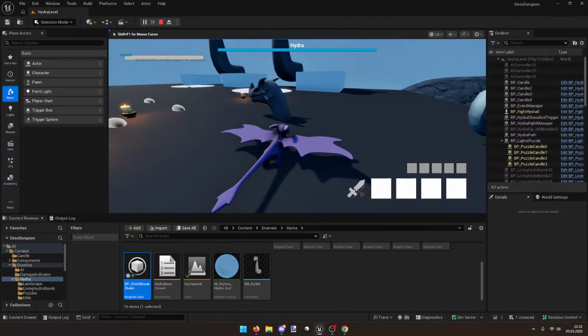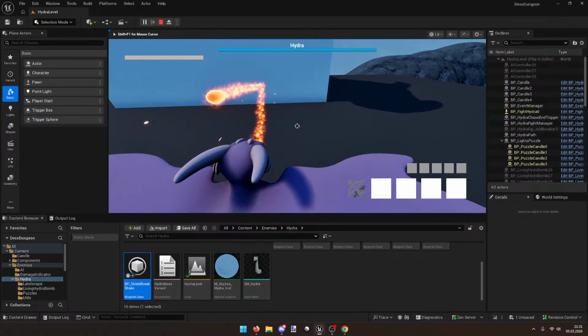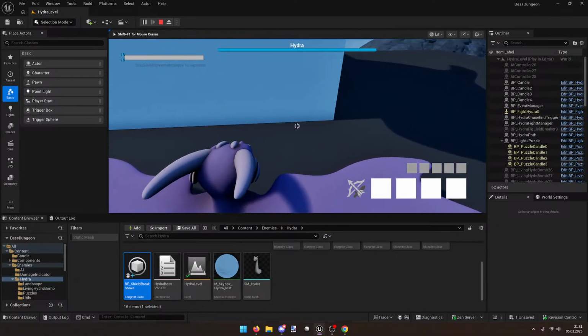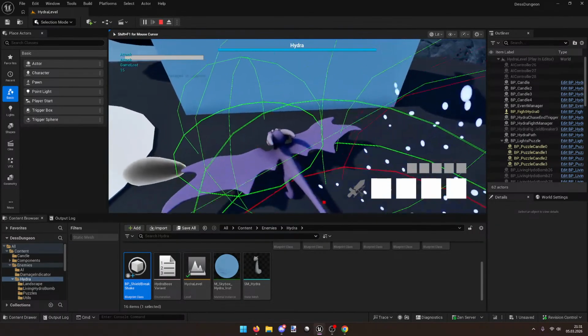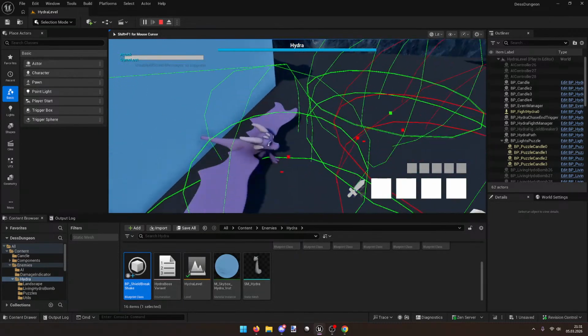Nice. By the way, does anyone know what's happening with those shadows here? I don't know if it's visible on stream, but they're very dithered.